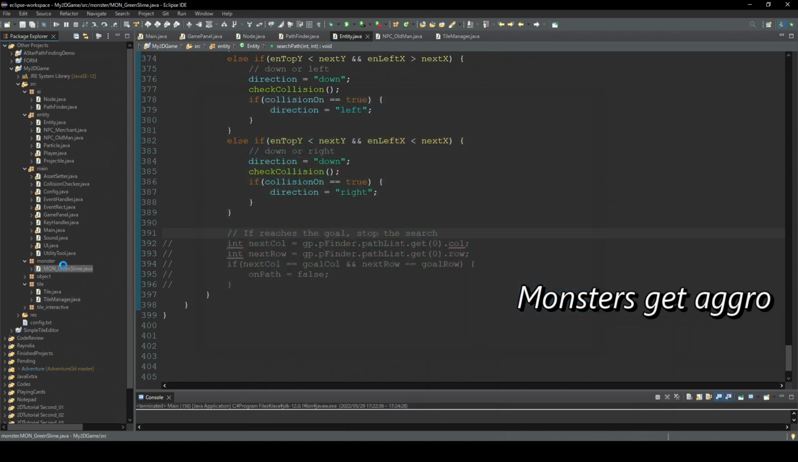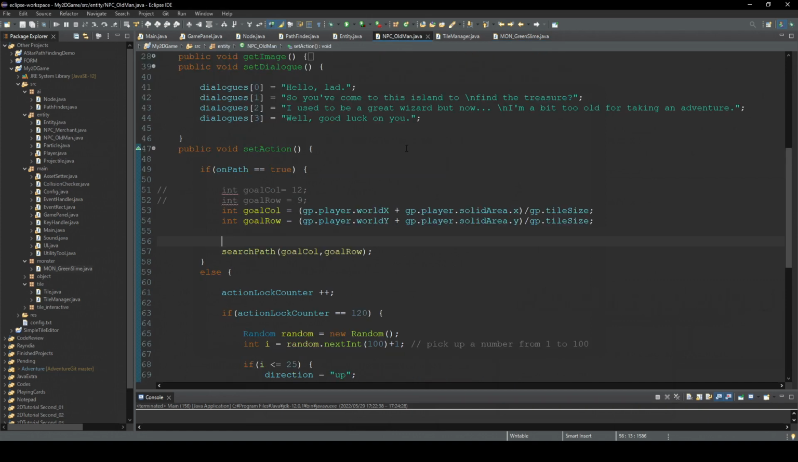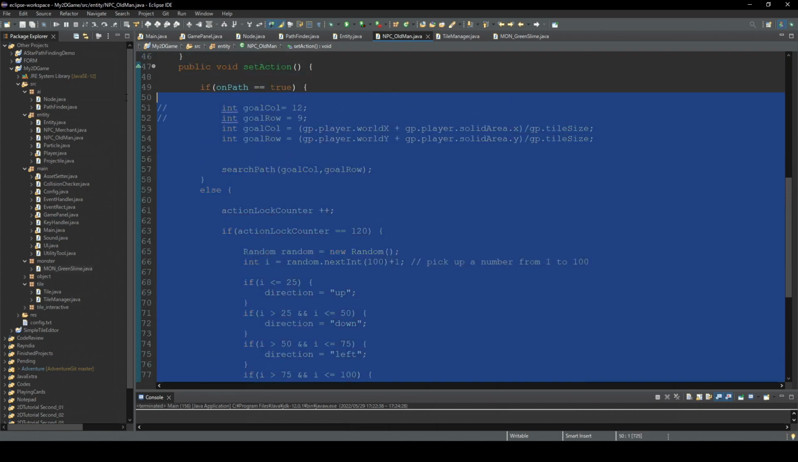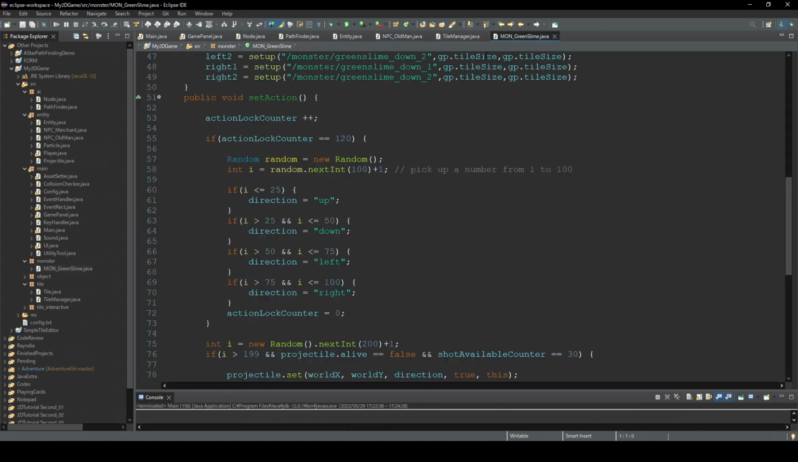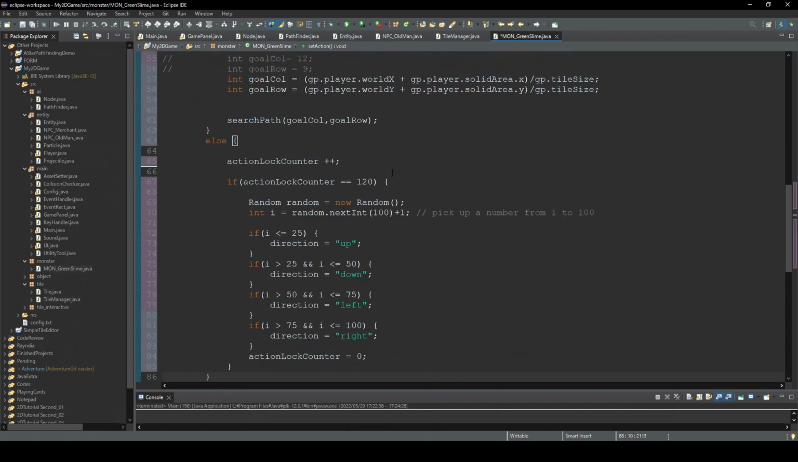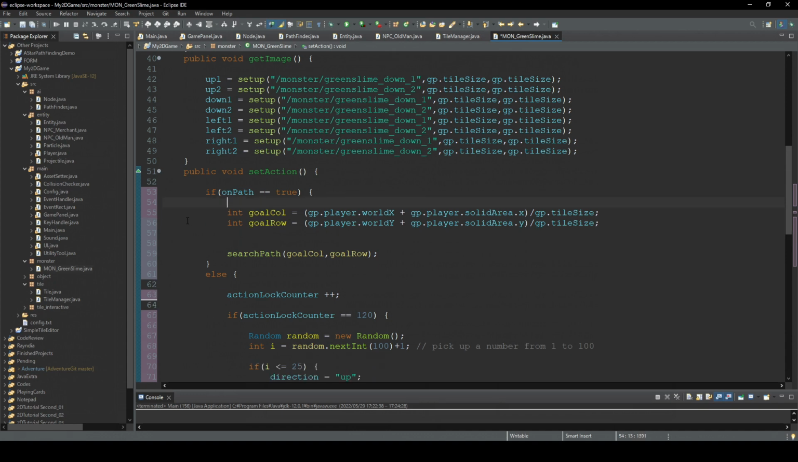So let's open this slime class. And this setAction method is basically the same as the old man, so I think we can just copy and paste. Copy, paste. Okay, so the goal is player.